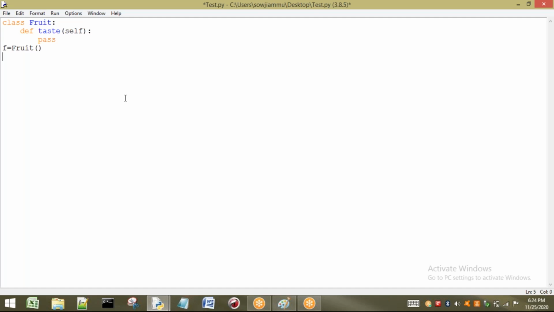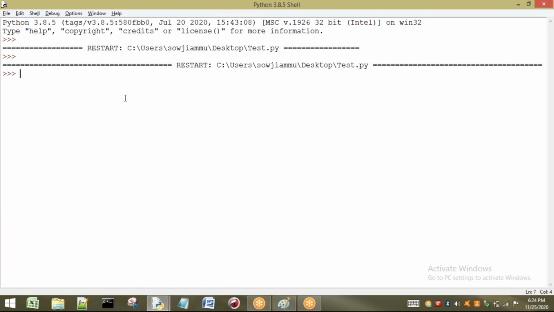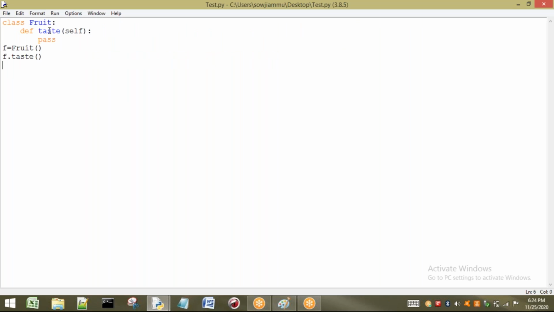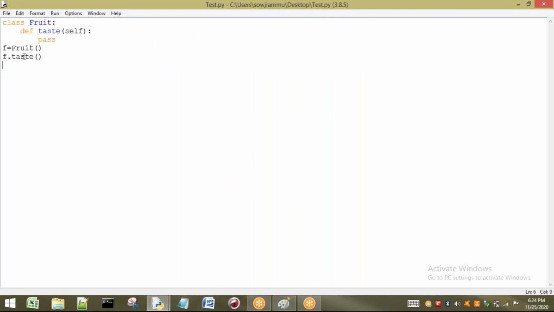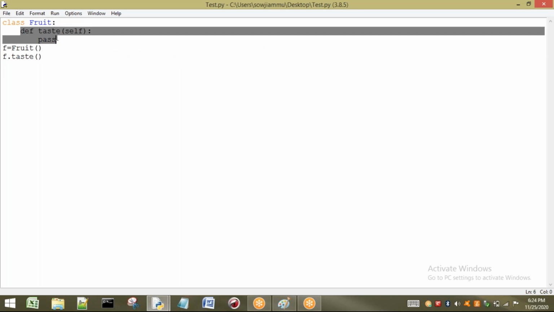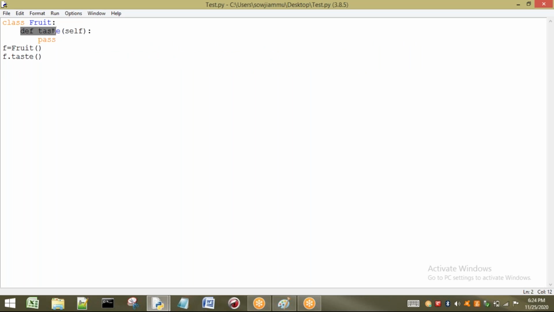Just I will call F dot fruit. Sorry, F dot taste. I'm going to write F dot taste. Here what can we understand, what is the output? I have not written anything inside this method, so it will not print anything. But is there any error here? There is no error here. That means this is a valid program. But what is this method? Can I call this method an abstract method? Yes, I can call it, because it is not having any body.